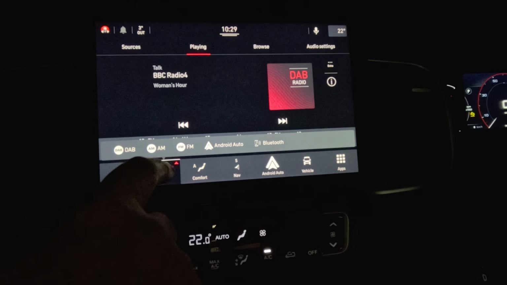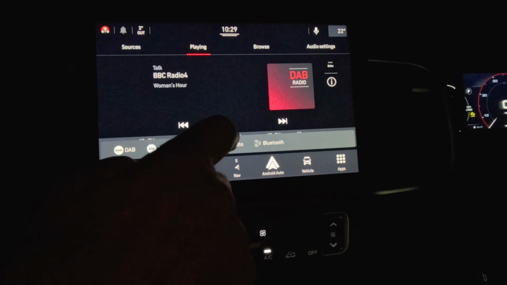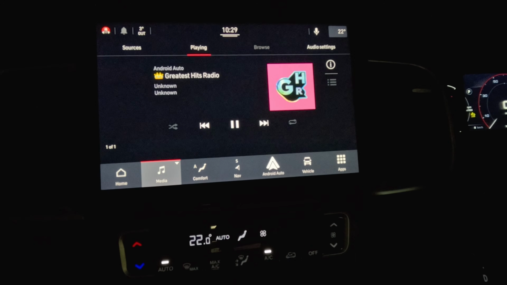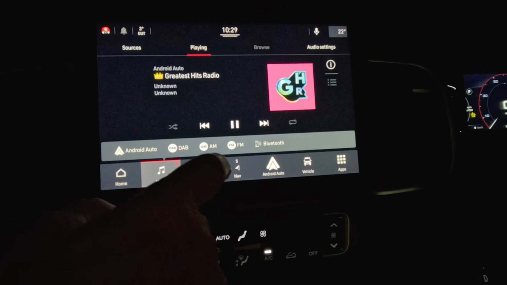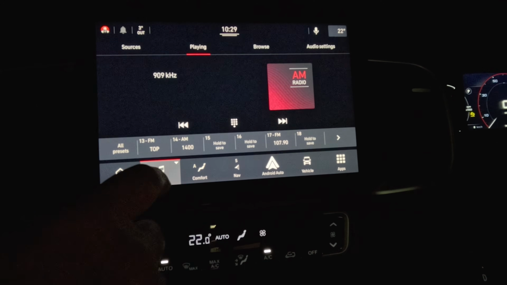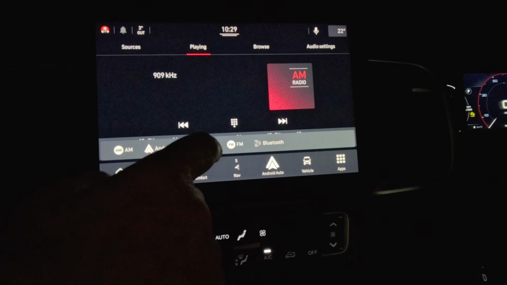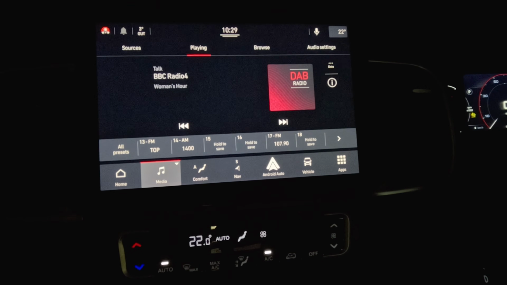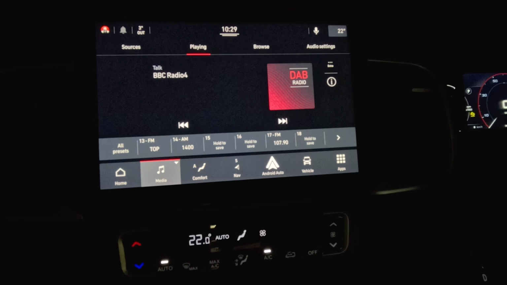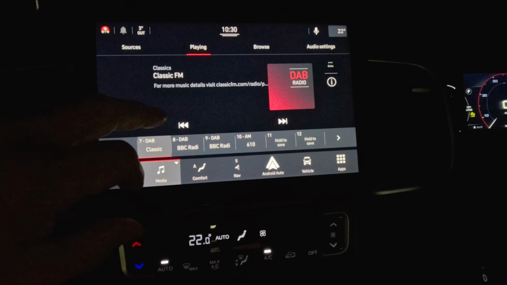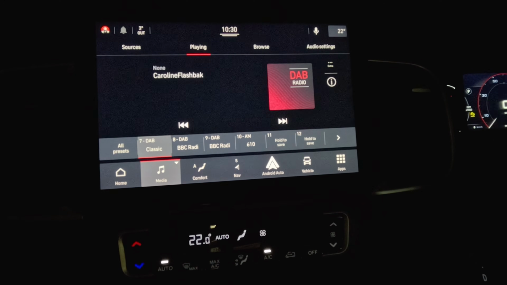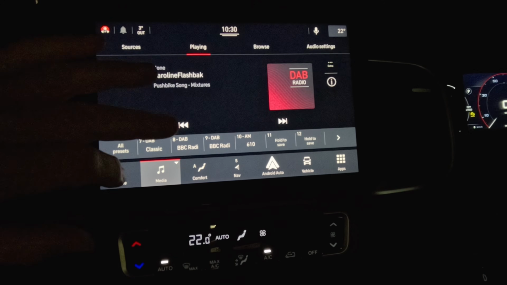And you're using this button here to go back to what you want to listen to. Or if I wanted to go to AM, the AM presets, or back to DAB. Yeah, it's quite good. If I want to browse when I'm listening to a radio station, I can press that button and it will go to whatever comes up.